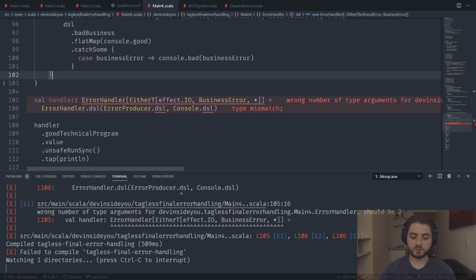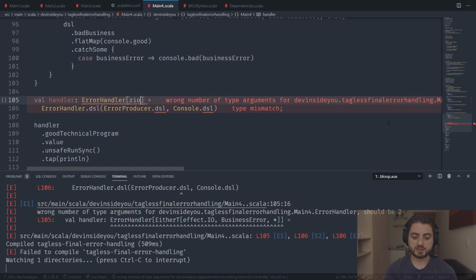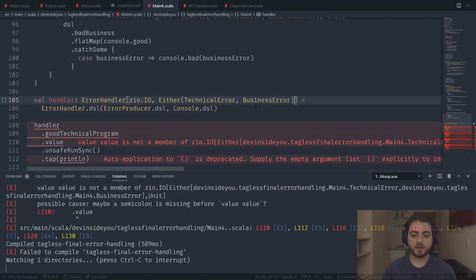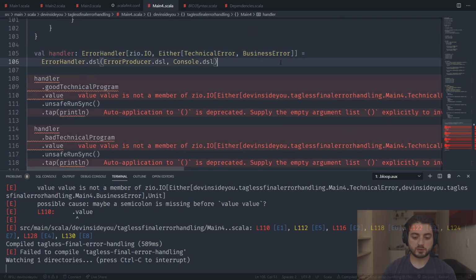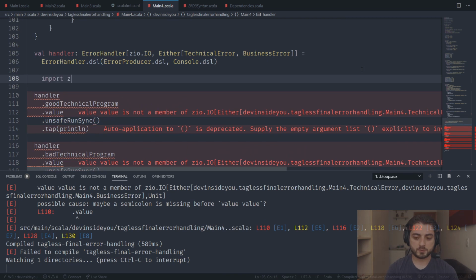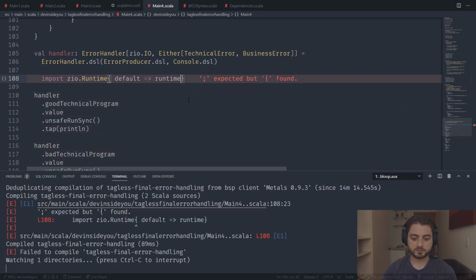Now all we need to do is inject some effect type that has 2 slots, and the one that we're going to use is ZIO. So remove this one. It's going to be ZIO, and on the right side, as always. Great. The way we run ZIO programs is by importing ZIO runtime default, and I'm going to call it runtime. I just want to do some runtime stuff.